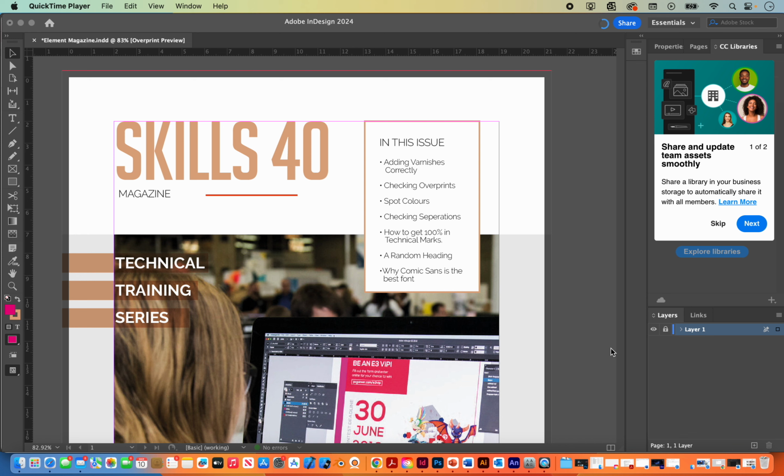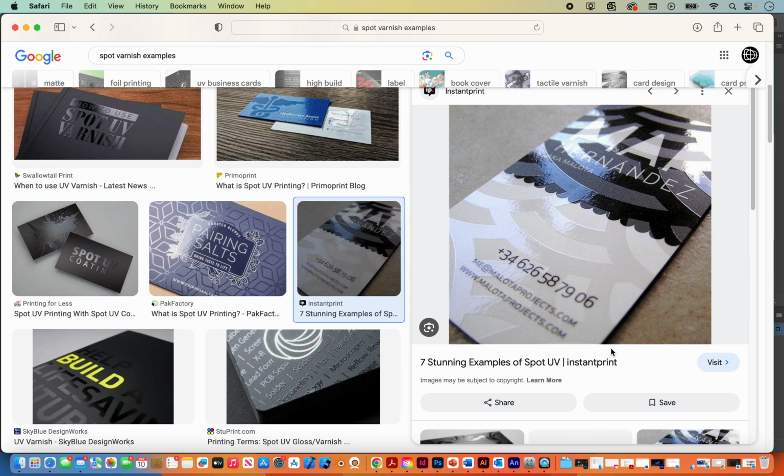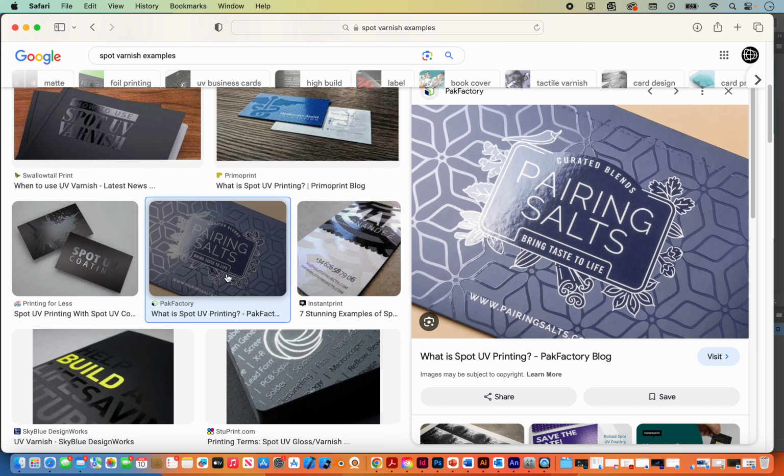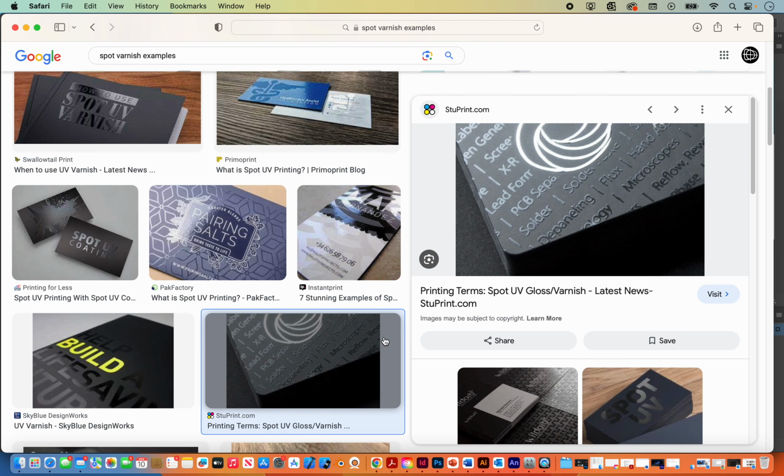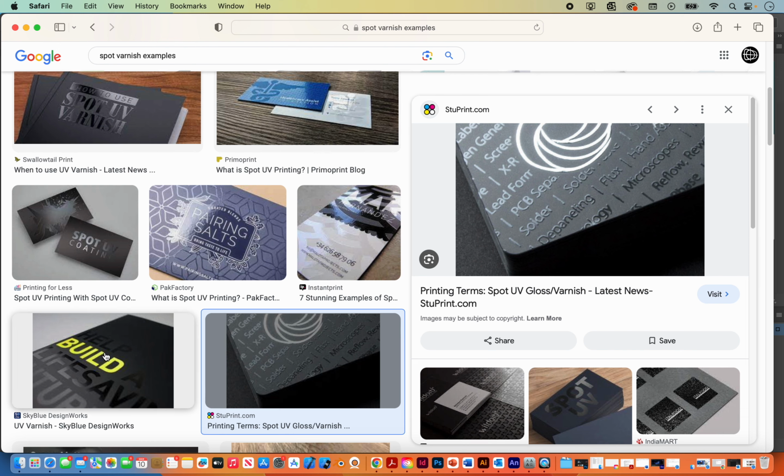Today we're talking about varnishes, and in case you're not sure what a varnish is, here's an example of a varnish. This is something you might come across from time to time, and I'm sure you've seen some printed pieces that have this sort of an effect on them.